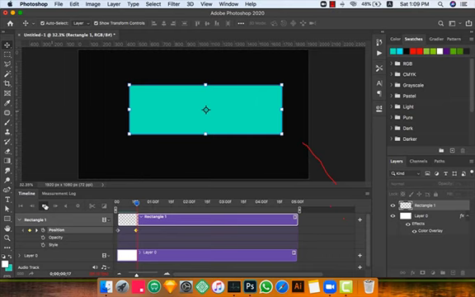Now, do you understand? Let's say I want my shape to come in, and I want a text to show. Once my shape gets in, I want a text to slide into the shape as well. Now, I'll just come here.